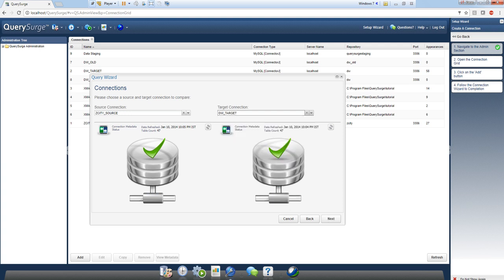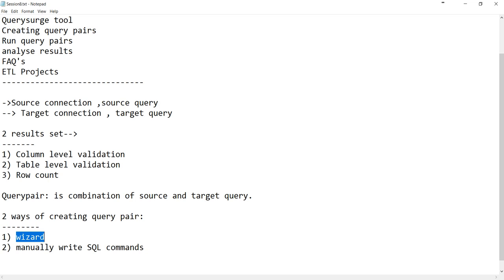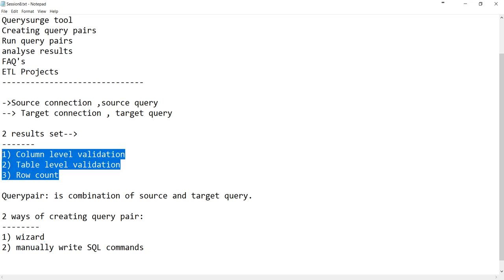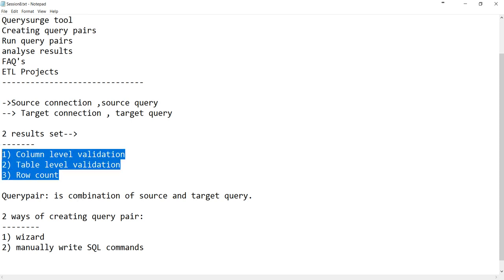As I said, whenever I establish the connection between the source and target database, we need to clearly say what we are going to validate. There are three different ways we can validate. Once we get the result set, we can check the column level validation, whether the source columns and target columns are exactly the same or not, and table level validation. Table level validation means all the columns from the source table and all the columns from the target table, so those two tables we need to validate, and the row count. So the number of records in the source table and the number of records in the target table, that we need to validate. So these are the key different levels we can validate. Now here I am taking the first option, column level comparison. Next.